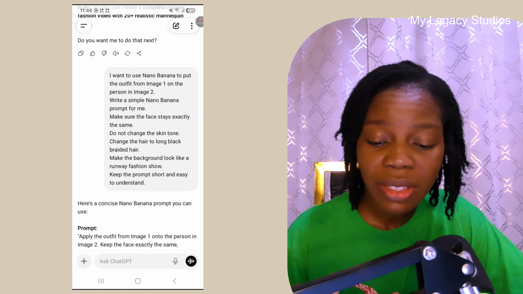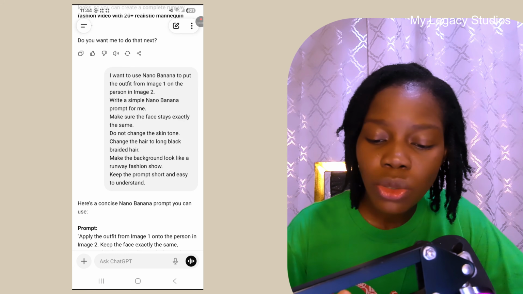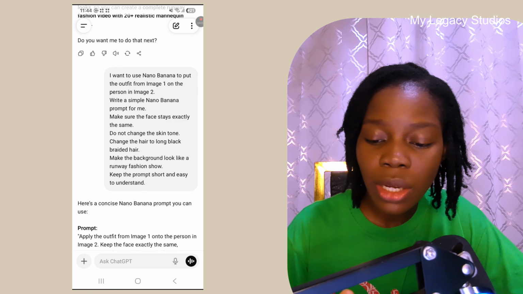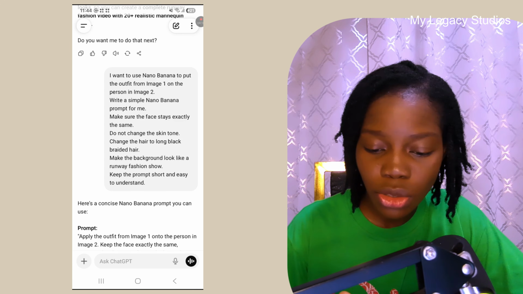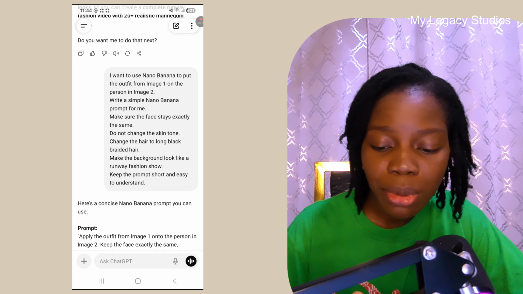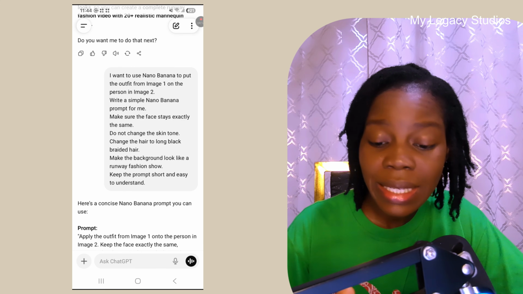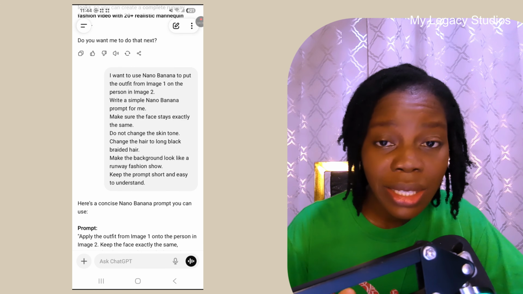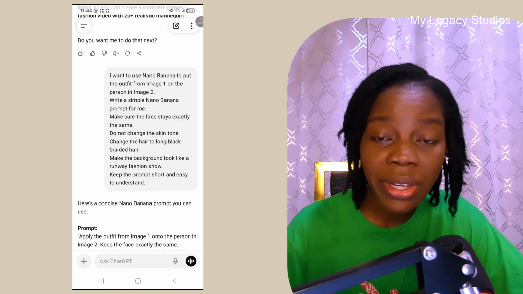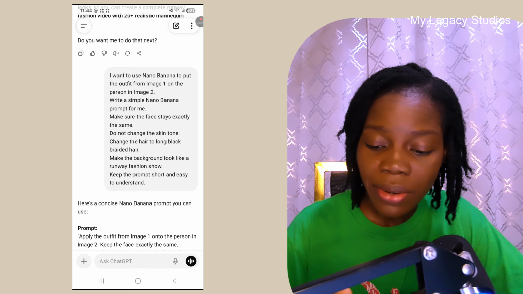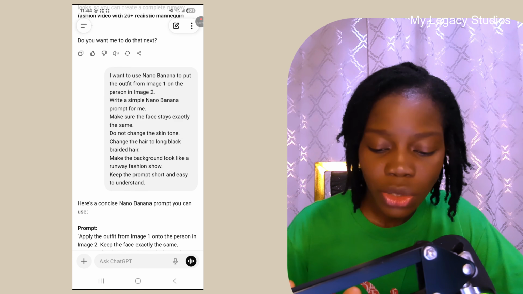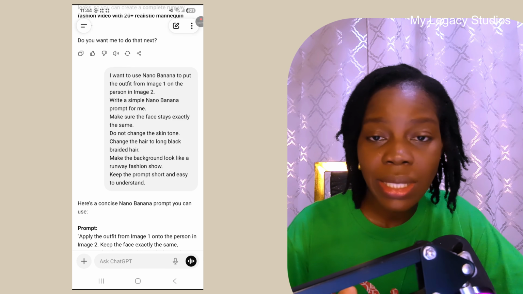So now this is a prompt I gave ChatGPT. I want to use Nano Banana to put the outfit from image 1 on the person in image 2. Write a simple Nano Banana prompt for me. Make sure the face stays exactly the same. Do not change the skin tone. Change the hair to long black braided hair. Make the background look like a runway fashion show. Keep the prompt short and easy to understand.